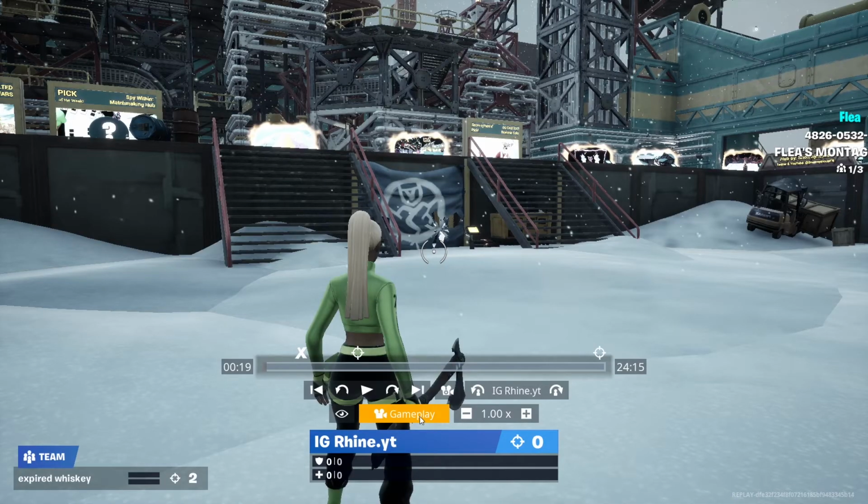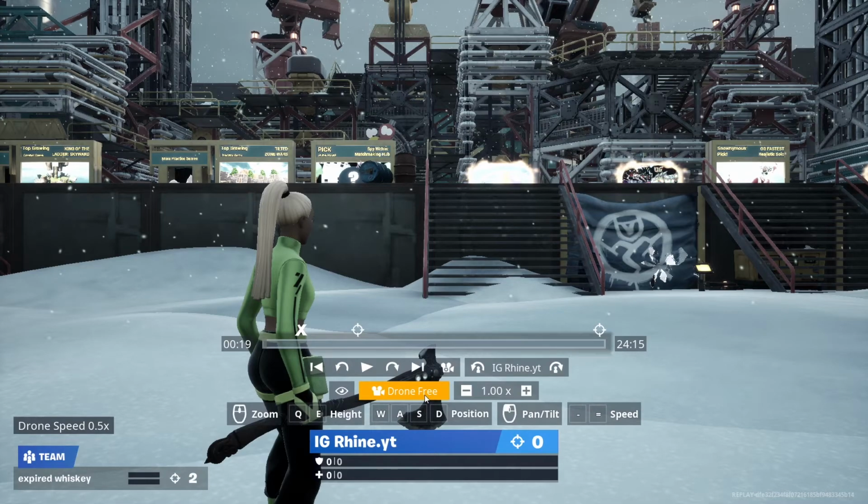Tip 2 for recording cinematics is that you want to be recording with the drone free camera. You can do that by hitting this button right here and then clicking drone free. There are other options on there as well, but most people tend to use only drone free, because you're not limited to a certain movement or a certain area. You can move around freely.